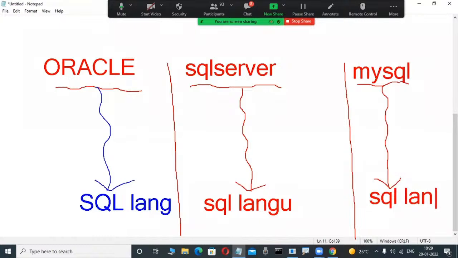Now, SQL is a universal language. What is my doubt? So many people attending this demo class have the doubt: are all these SQL languages the same or different? Can anybody guess? Only one answer is correct.